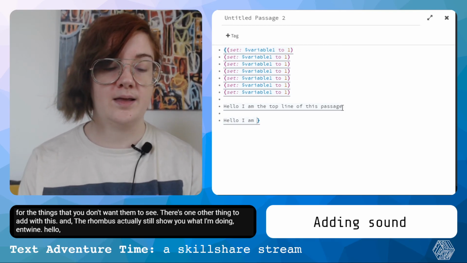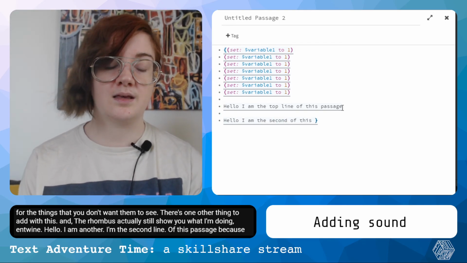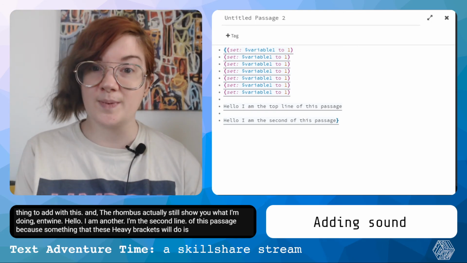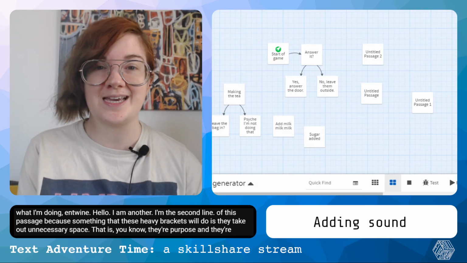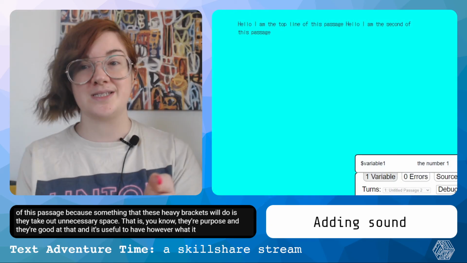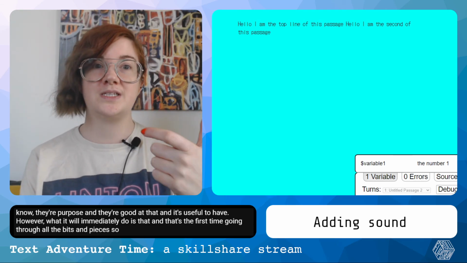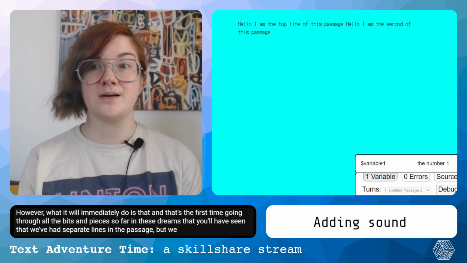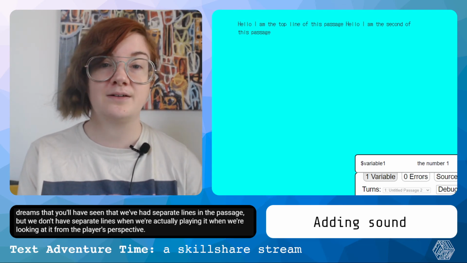Hello, I am the second line of this passage, because something that these curvy brackets will do is they take out unnecessary space. That is their purpose, and they're good at that, and it's useful to have. However, what it will immediately do is that, and that's the first time going through all the bits and pieces so far in these streams that you'll have seen that we've had separate lines in the passage, but we don't have separate lines when we're actually playing it, when we're looking at it from the player's perspective. There is a fix for that as well.